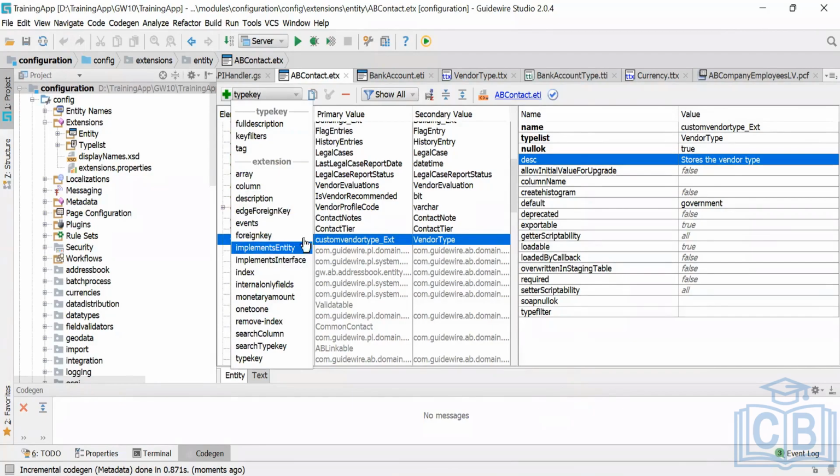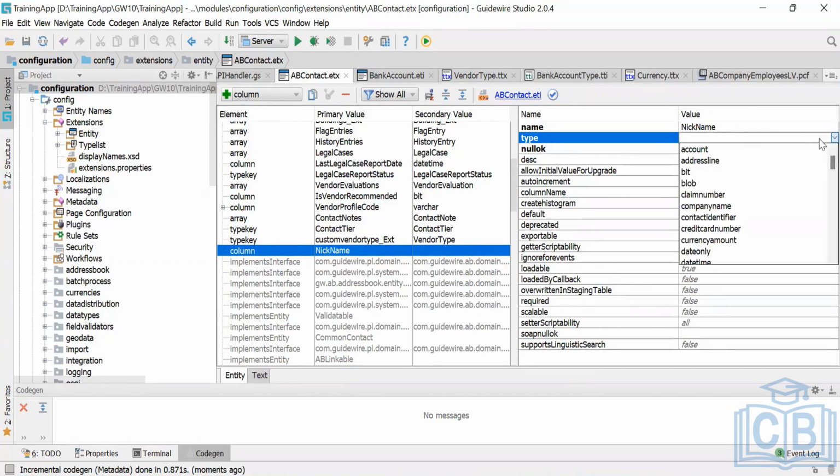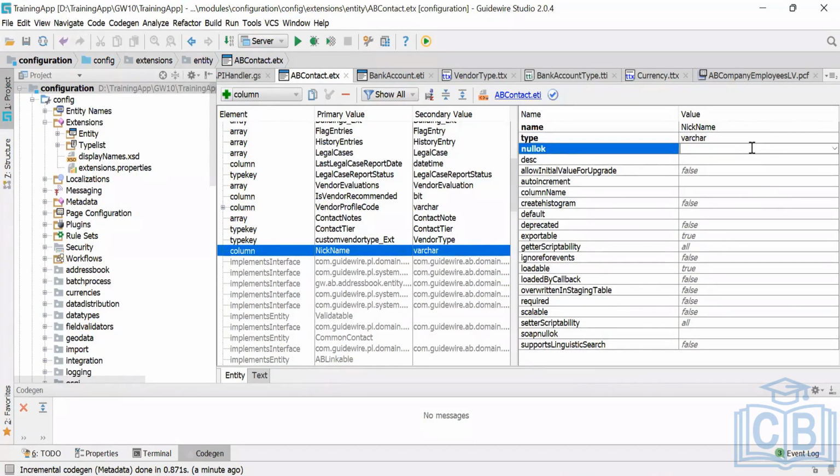Suppose I need to add a column. I will add a column, and suppose I give a nickname. The type of the column I would give. Null I need to give true. And the description I will give: nickname of the contact. These are the 4 fields.